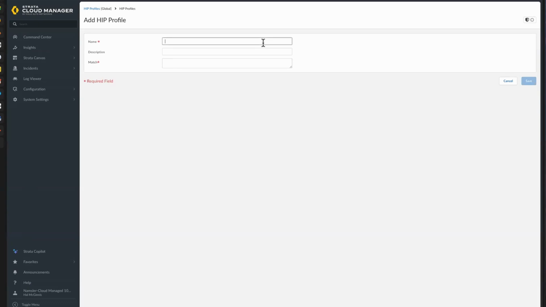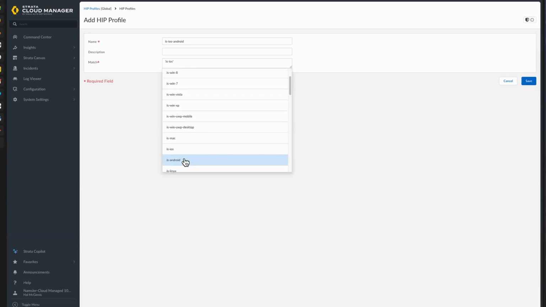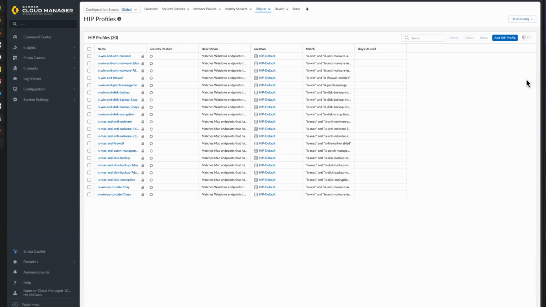We'll just call it is iOS Android. Our match criteria is going to be an or, and it's going to be is iOS, is Android. And then we will hit save.